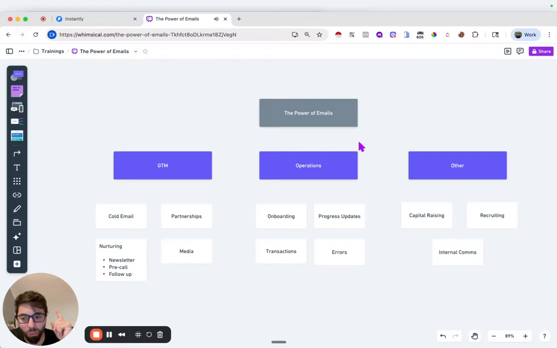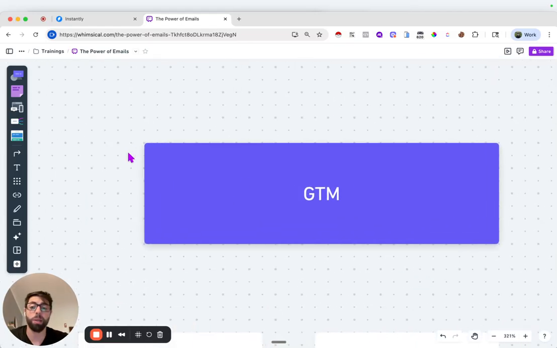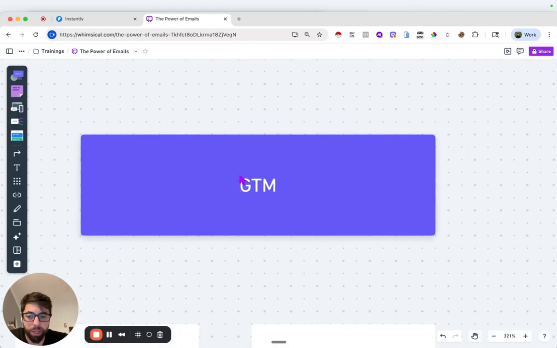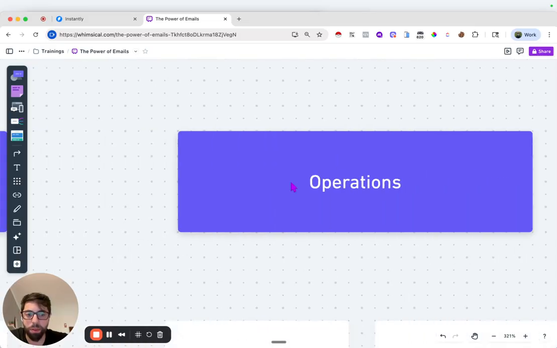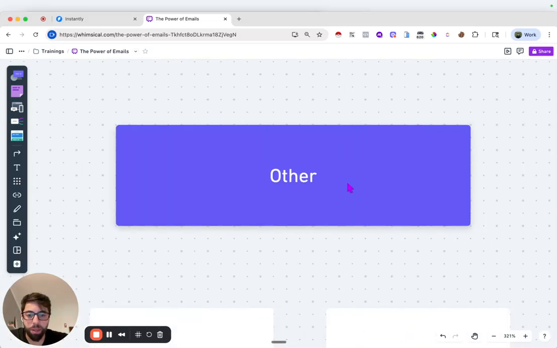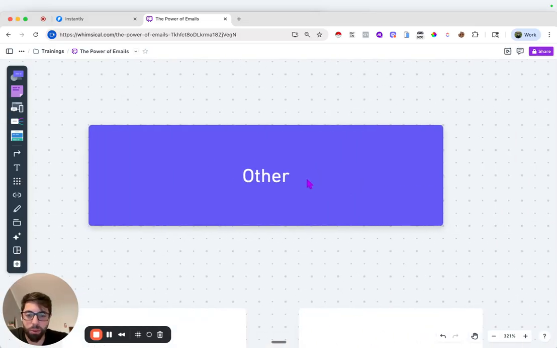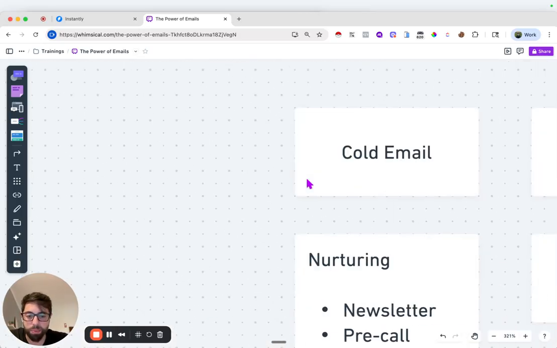2 weeks ago, I sent one email out and that resulted in over $125,000 opportunity for one of my clients. Now, this is just one of the 11 methods that we'll look into today of how you could use email to grow your business. So there are three main categories that we'll look at today. There's GTM, also known as go to market. There's operations and fulfillment. Then finally, there's this other or miscellaneous category that we'll look into.